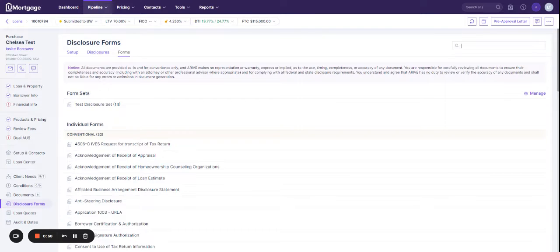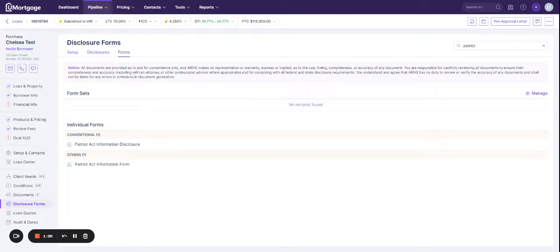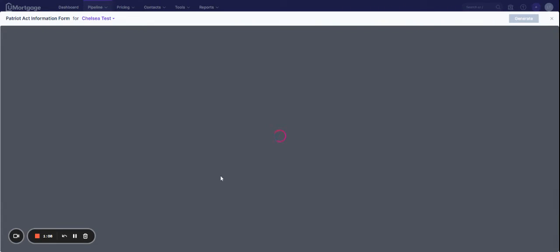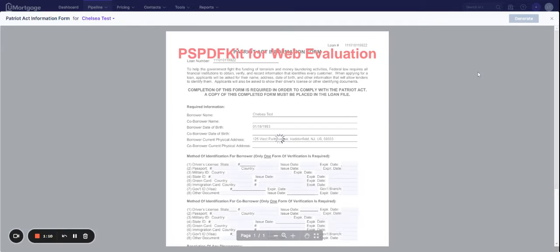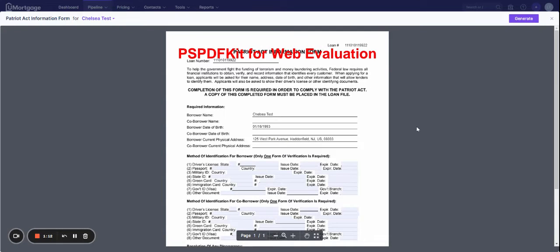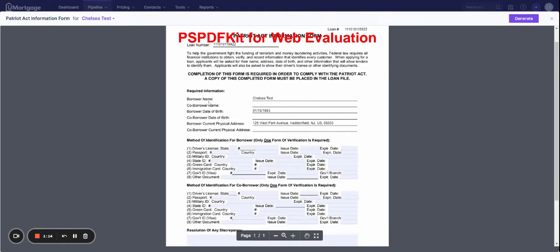A common one I have to do a lot is the Patriot Act form. See, I type in Patriot, and then it's going to filter it down to the items that are there. Here's my Patriot Act form. If I click it, it's going to pre-fill a number of the items for me already and let me fill in the rest manually. You'll see up here, I have the default name of the document and the borrower. If there's multiple borrowers, this drop-down will let me select the borrower I want to fill this information with.